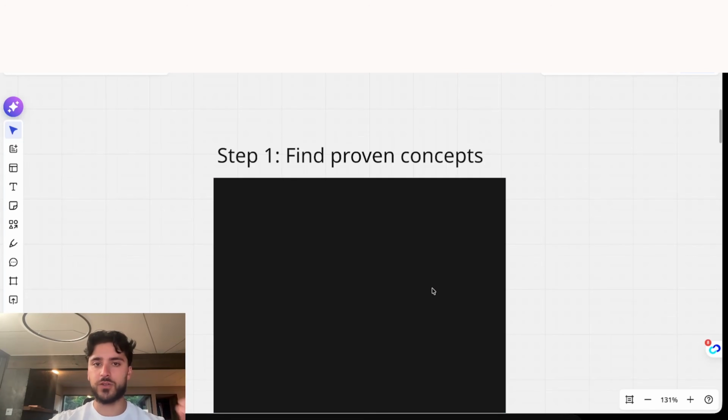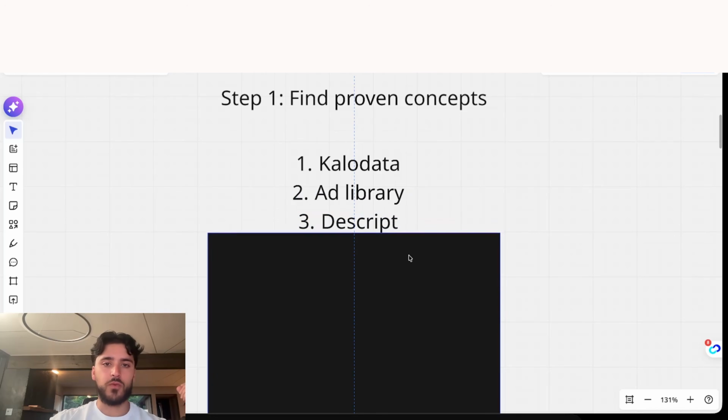So step one, we need to find proven concepts. And how do we actually do this? You can do this a couple ways. You can either use Kalodata, the ad library, or any other way to actually see winning ads for whatever product you're selling. Kalodata already has a lot of products that are selling on TikTok Shop, and they also attach the videos that creators are making for those TikTok Shop listings.